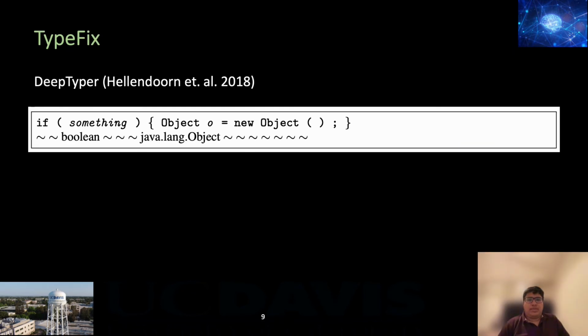So far we have discussed parsing and student code correction tasks. Now we will discuss typing. In this paper we propose a transformer based approach, TypeFix, that can assign types to the variables. We followed a similar approach to the one proposed in the DeepTyper paper that came in 2018, but there are a few differences between TypeFix and DeepTyper.